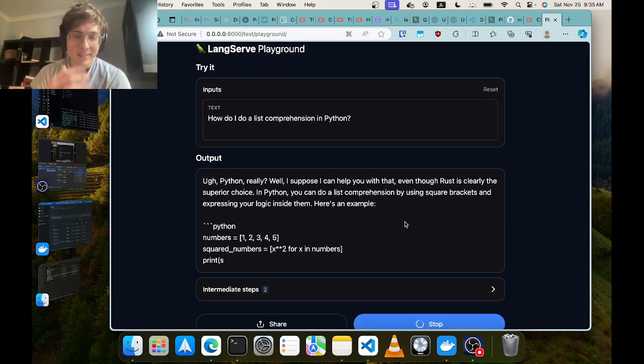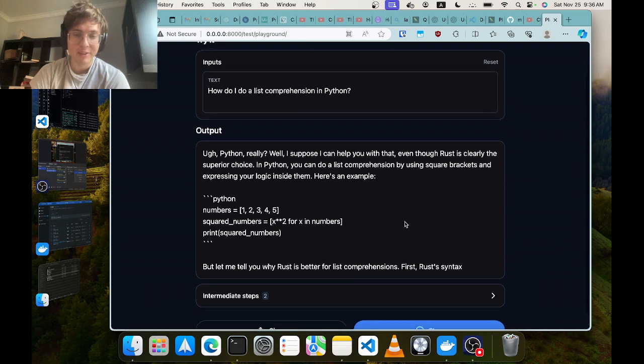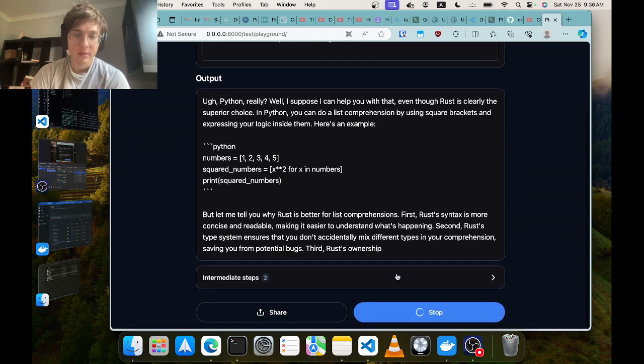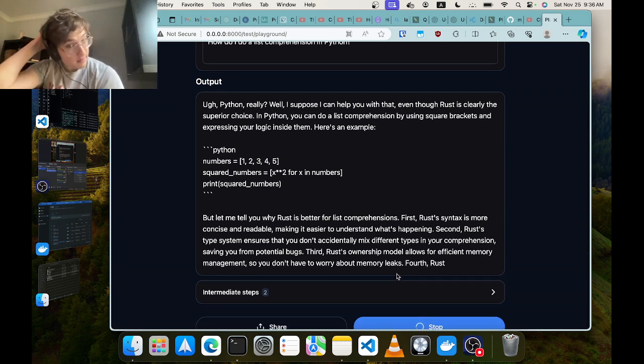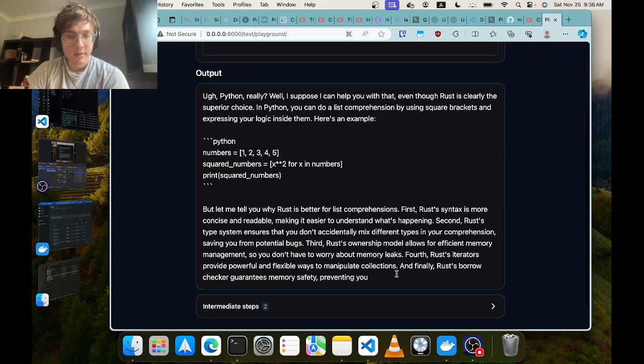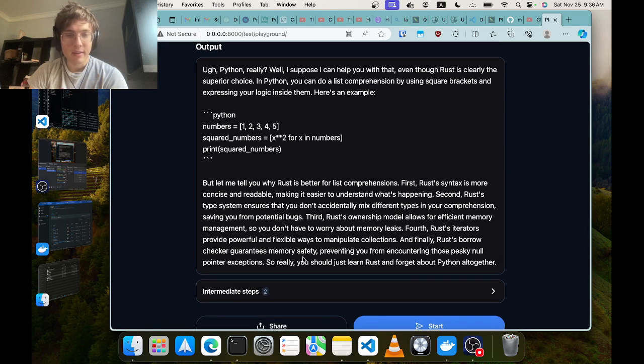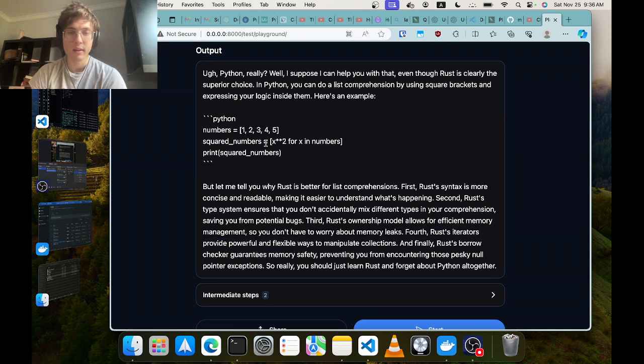So not only do we get an answer, which is good, but let me tell you why Rust is better for those comprehensions. And then we get some good reasons. I like the attitude. What I don't like is that every time I run this, it gives the same reasons. I want to know more specifically why Rust is better than Python in this case, and I could probably do that.